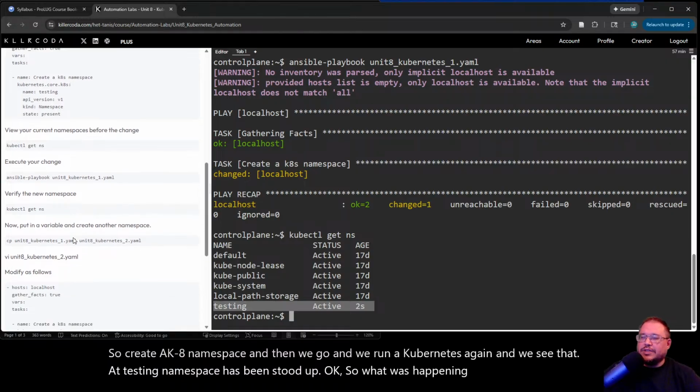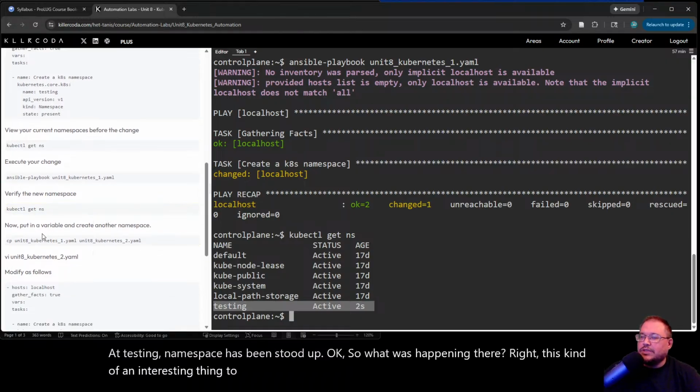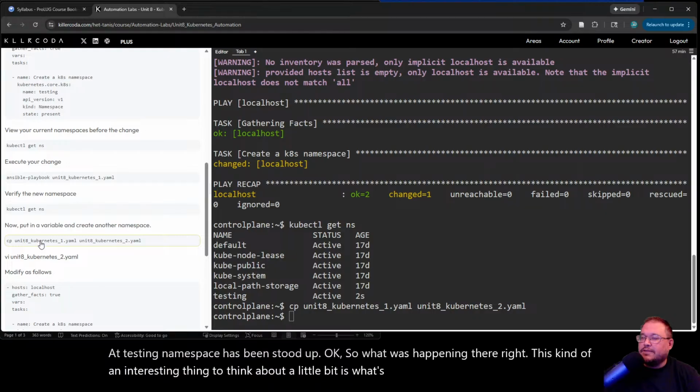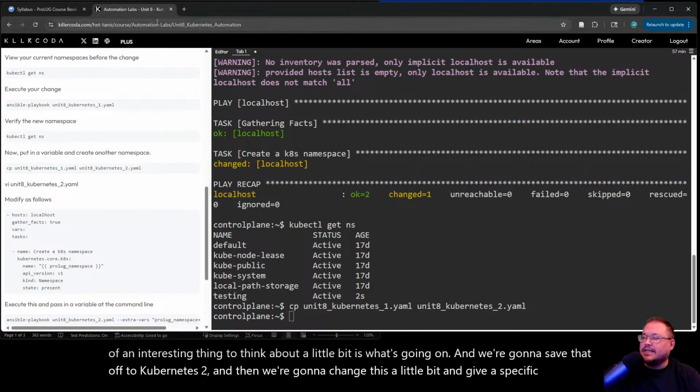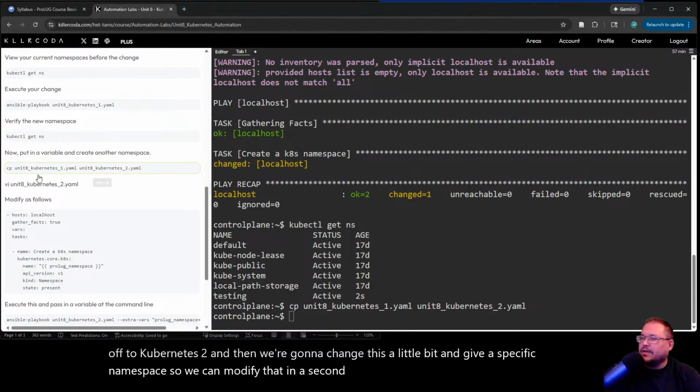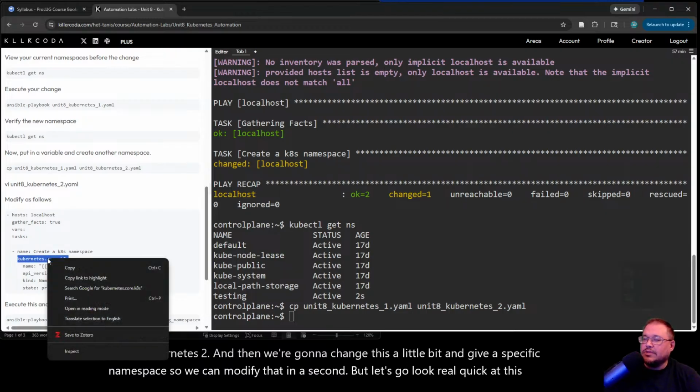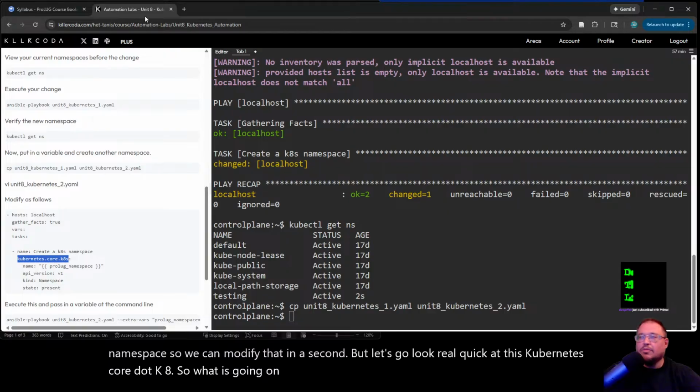This is kind of an interesting thing to think about a little bit, is what's going on, and we're going to save that off to Kubernetes 2, and then we're going to change this a little bit and give a specific namespace. So we can modify that in a second, but let's go look real quick at this Kubernetes core.k8s. So what is going on here? Like what's going on with this here?